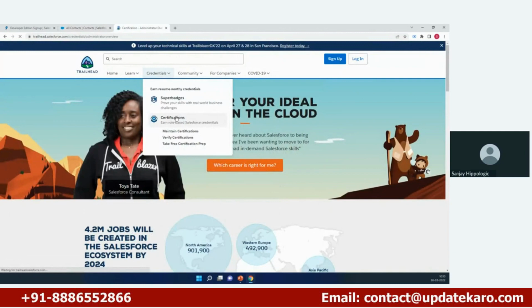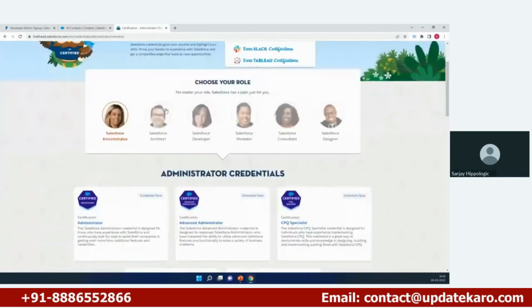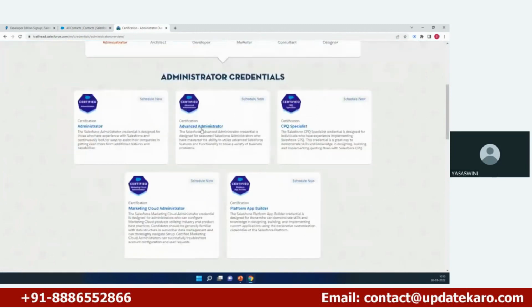Certifications play a very important role in creating your resume. The more certifications you have under your name, the more worth, the more value there is to your CV or your resume. First, administrator: you can see you have a certification for administrator. There is advanced administrator, there is a CPQ specialist, we call it configure price quote. There is a marketing cloud administrator, there's a platform app builder. All these things come under the administrator only.